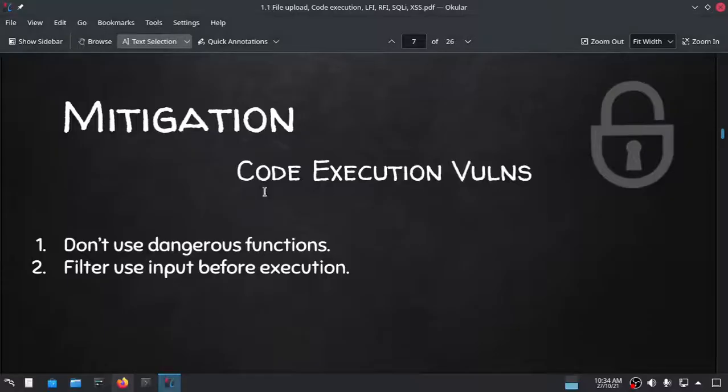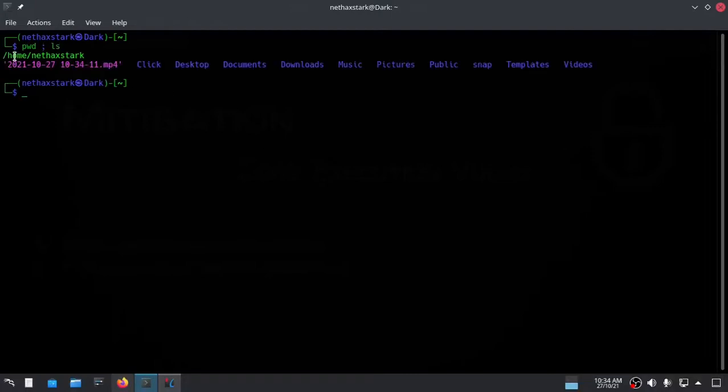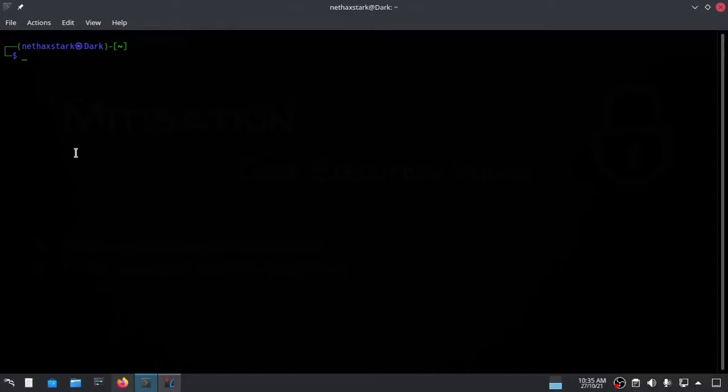So first of all, you don't have to use dangerous functions. These are the functions we used in recent videos. If I type pwd, then a semicolon and ls, it will show me the present working directory and the ls output. So this is the first dangerous function we used in the low vulnerability, and in the medium vulnerability we used the pipeline.